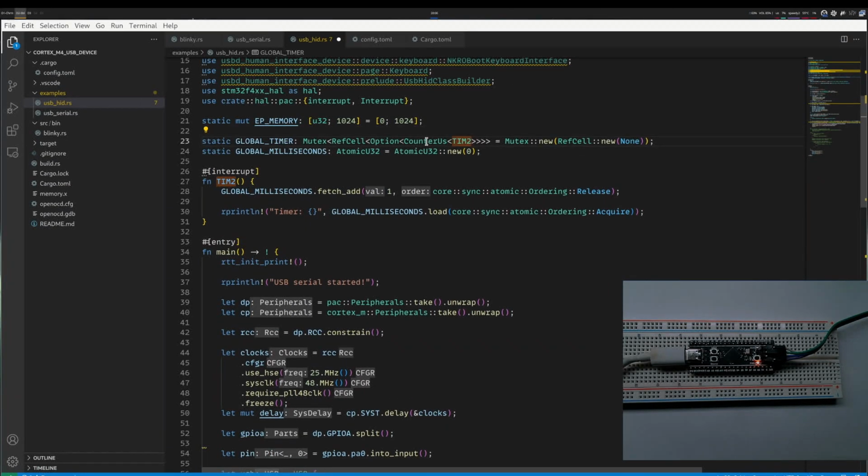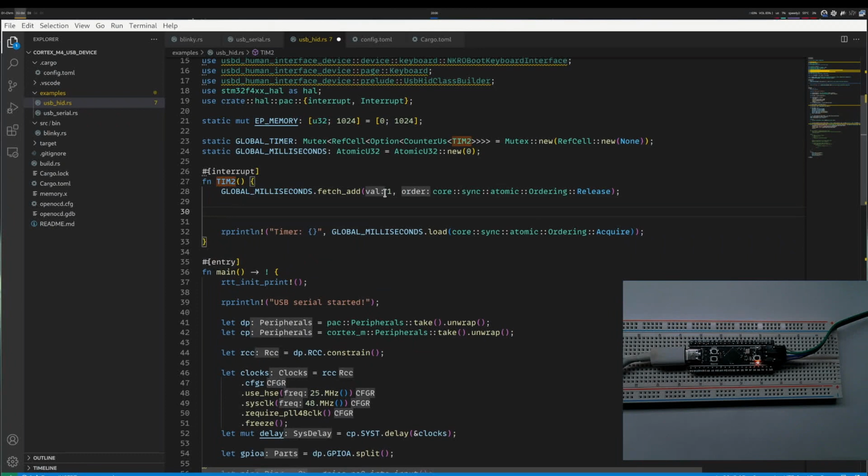The complex thing is that I need a counter, and it's optional because it's only available in main, and I need to change it once it's available in main. So I put it inside the RefCell, and then everything has to be protected, so everything is in the Mutex. So the full type is a Mutex that contains a RefCell, that contains an Option, that contains a counter for my timer 2. In practice, this means I need a reference to timer 2 so I can reset it.